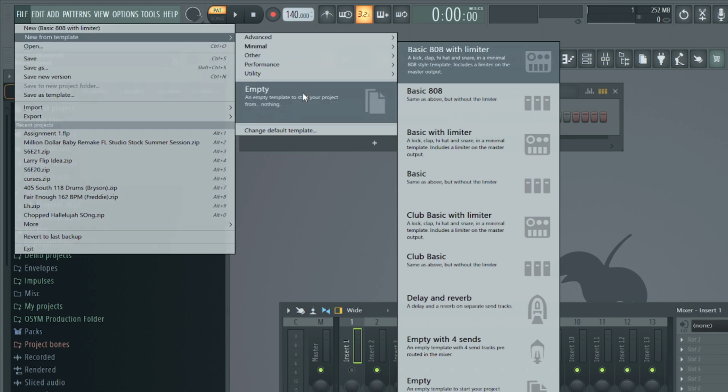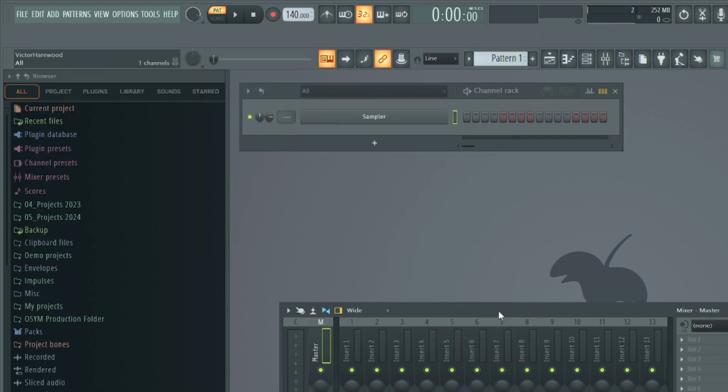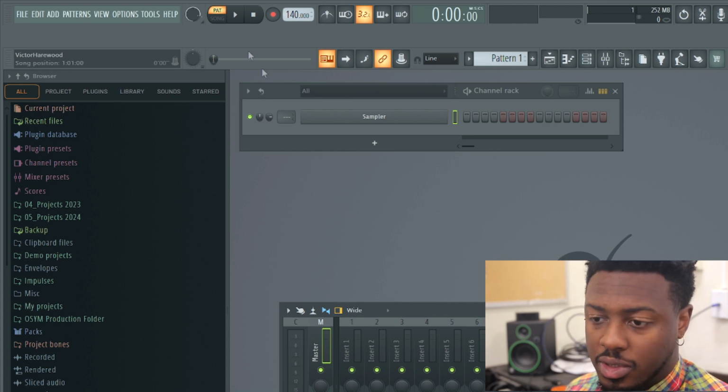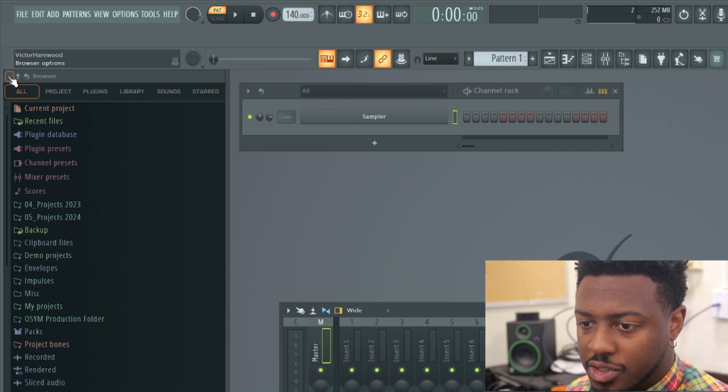I'm going to open up a brand new project. It's going to be an empty project. And I want you all to know, first of all, quick review, this is how you configure extra folders.